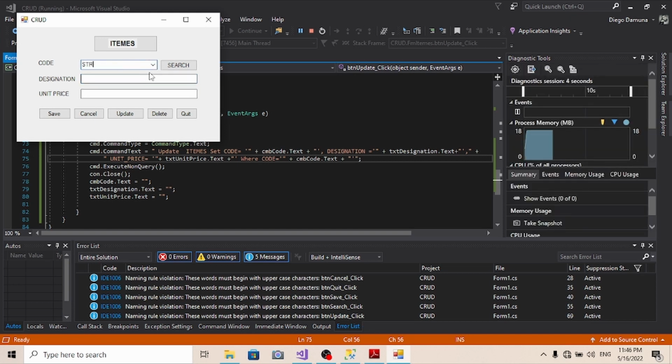str, I search it. Let's say it is 200. I click on update. Yes, we can see it disappear. So now I need to check if the price of this stereo chair has changed from 20 rand to 200 rand. All right, str, you can see guys, it's no longer 20 rand as it was, it became 200 rand.